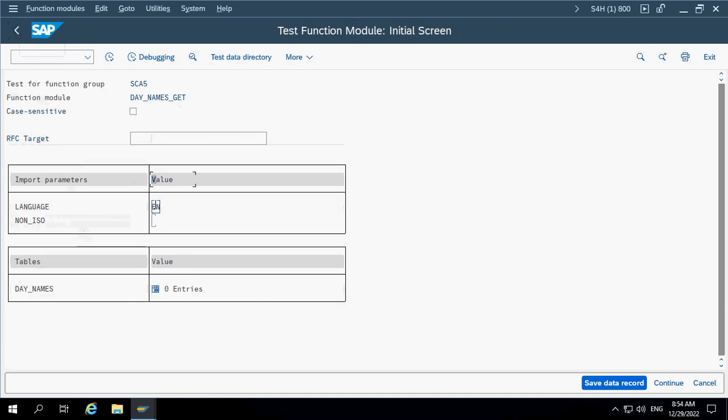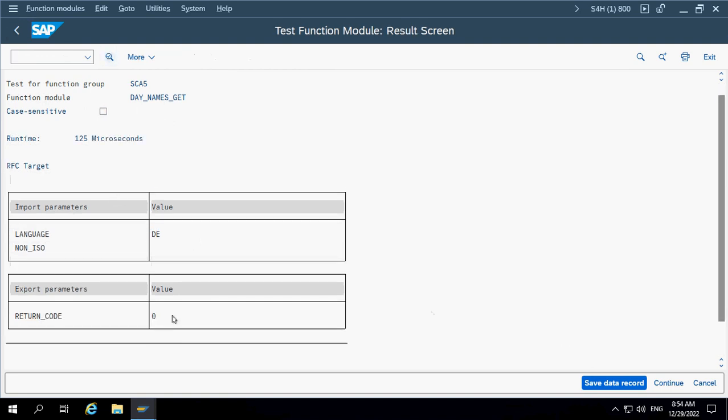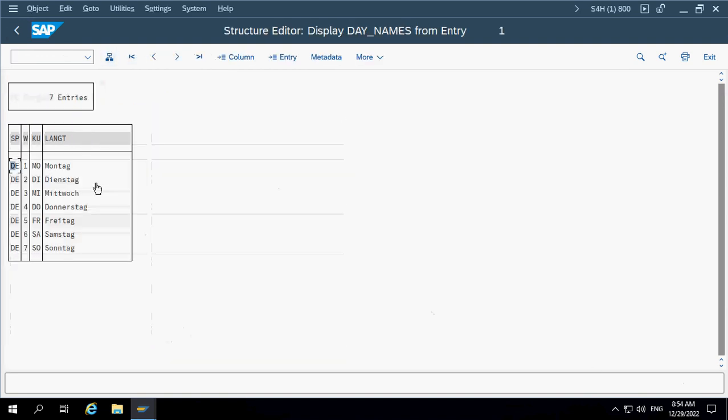Let me pass DE. DE means German. We got it, right? Weeks data, week records in German. Monday, Tuesday, Thursday. I don't know how to read.